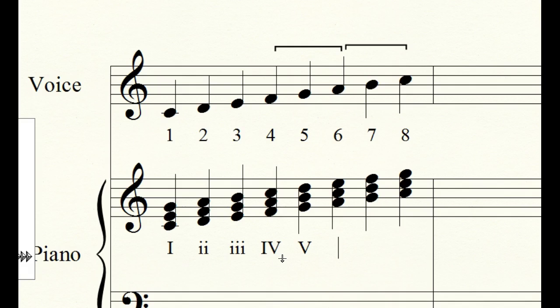Chord 5 is major, chord 6 is minor, chord 7 is neither major nor minor, it's actually diminished. So I'm just going to put a little asterisk there to remind us, don't use this chord, it's just going to confuse you. And we come back to chord 1. So far it sounds pretty uninspiring, but these are the building blocks of our melody and our chords.